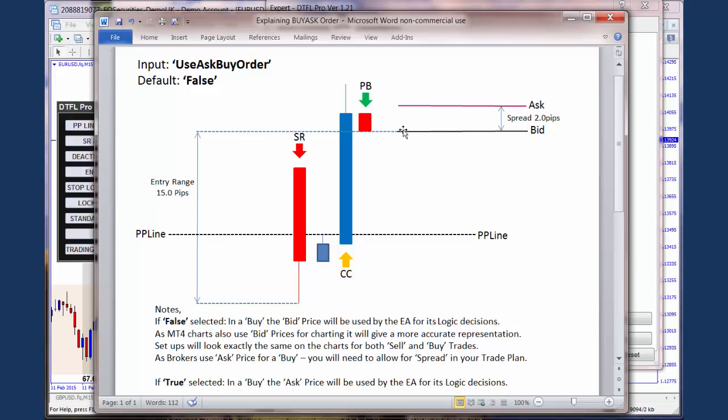We can't affect that. What we can do is instruct the logic of the EA to either look at the bid price or the ask price to carry out actions. So by telling it not to look at the ask price, so it says use ask buy order false, we're not looking at the ask price, it's telling us for buy orders to look for the bid price. So from a point of view of the chart, when it comes back to this point here, it's looking at the bid price, so an entry would be taken.